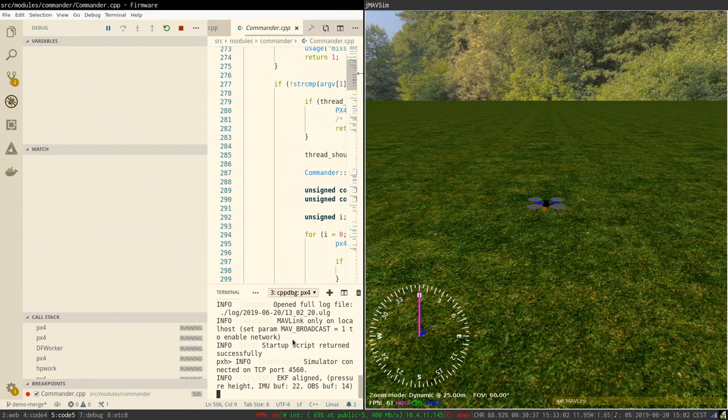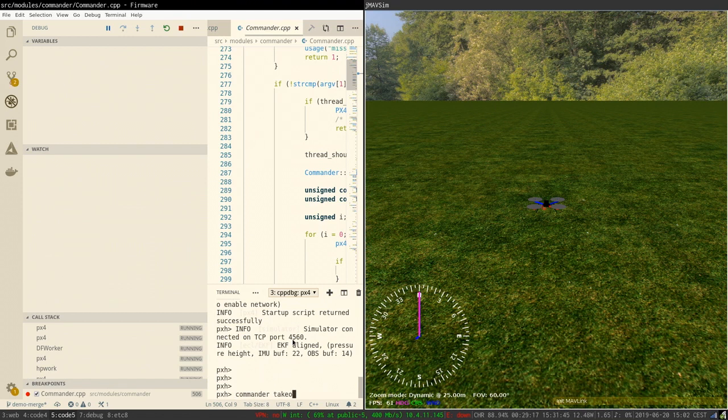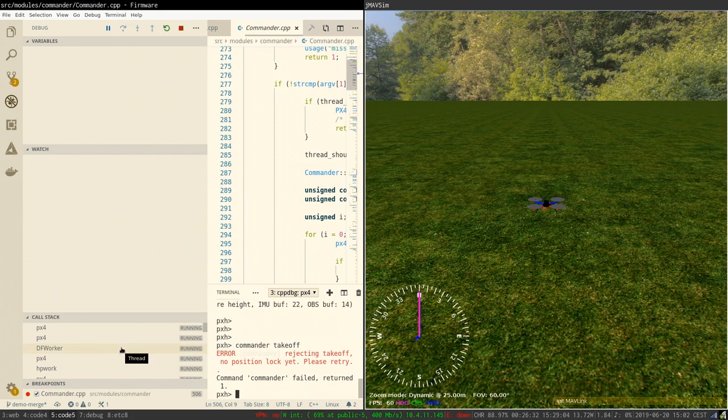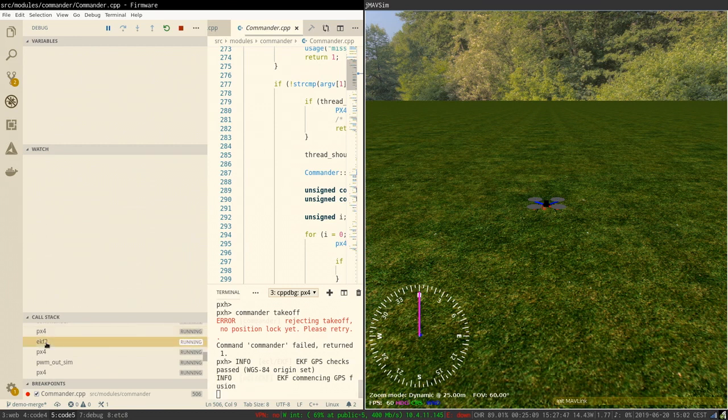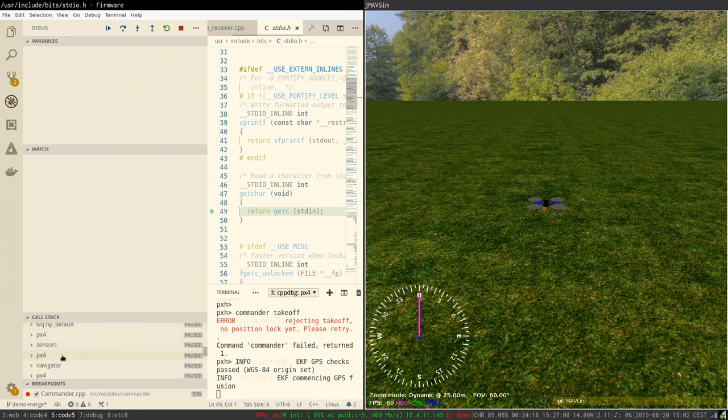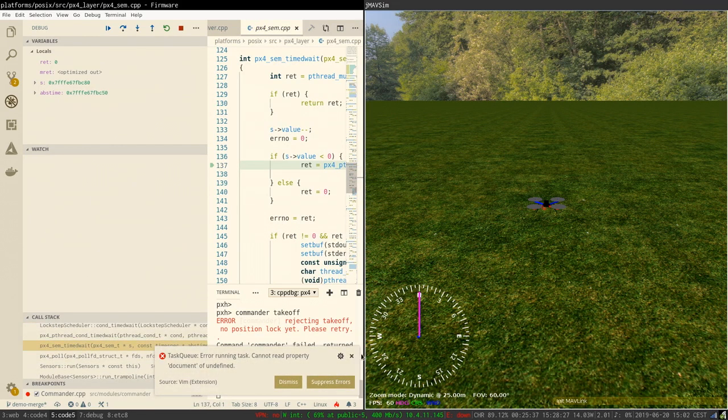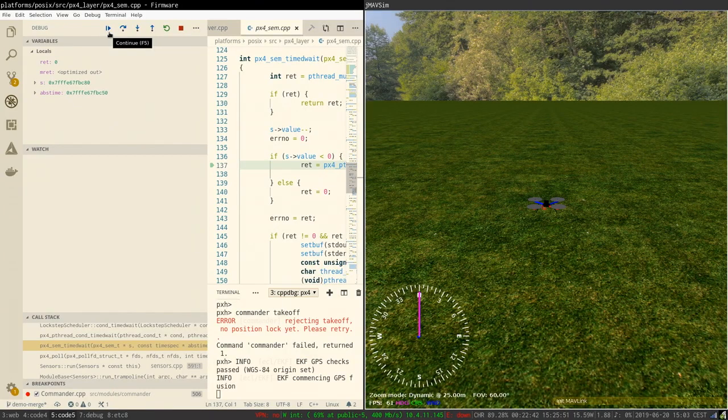Okay. So that's as usual. So I can do commander takeoff. No, I can't, as usual. Anyway, while we're waiting, I can show you here that all the threads are running. Some of them are nicely named, and I can press pause, and I can go into sensors, and I can check what's actually going on over there. So in this case, it's waiting on the semaphore. It's waiting because lockstep gives it the next timestamp, and so many threads tend to be waiting on the next time. So anyway, I can just press play.